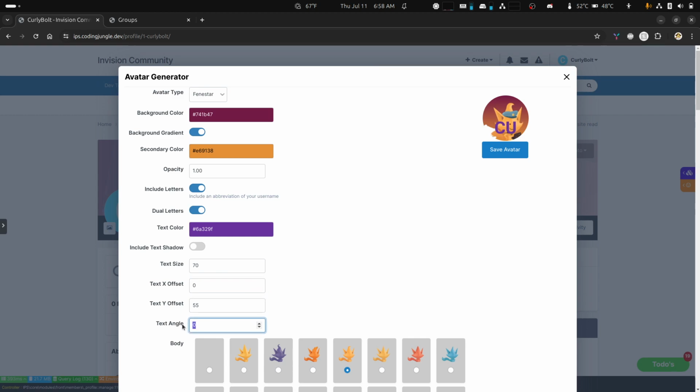And we could do the angle. This is what the angle does. As you can see, it kind of moves it. There we go. So, you can do various things. Then you can save it.